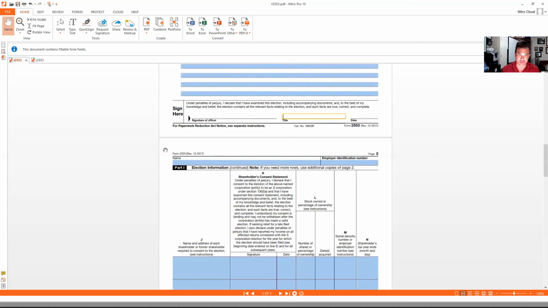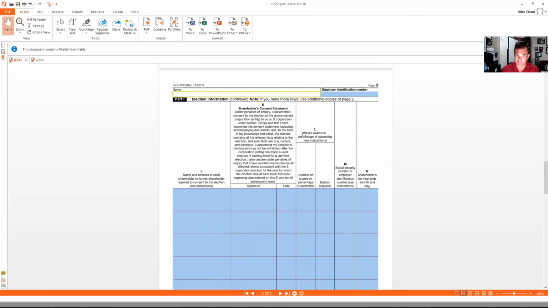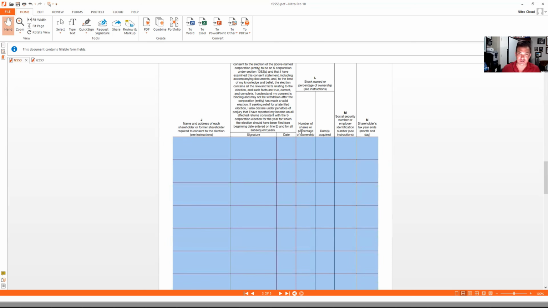Let's go to page 2. On the top, make sure you put your entity, comma, LLC, comma, Inc., Corp, whatever. Make it exact and use the EIN number. Now here, how many shareholders do you have? If you just have one shareholder, put your name and address, signature, date, and number of shares or percentage ownership. So if you're 100, make sure you put 100. If you're 50, put 50 and put the other shareholders that are in there. Follow the same process.